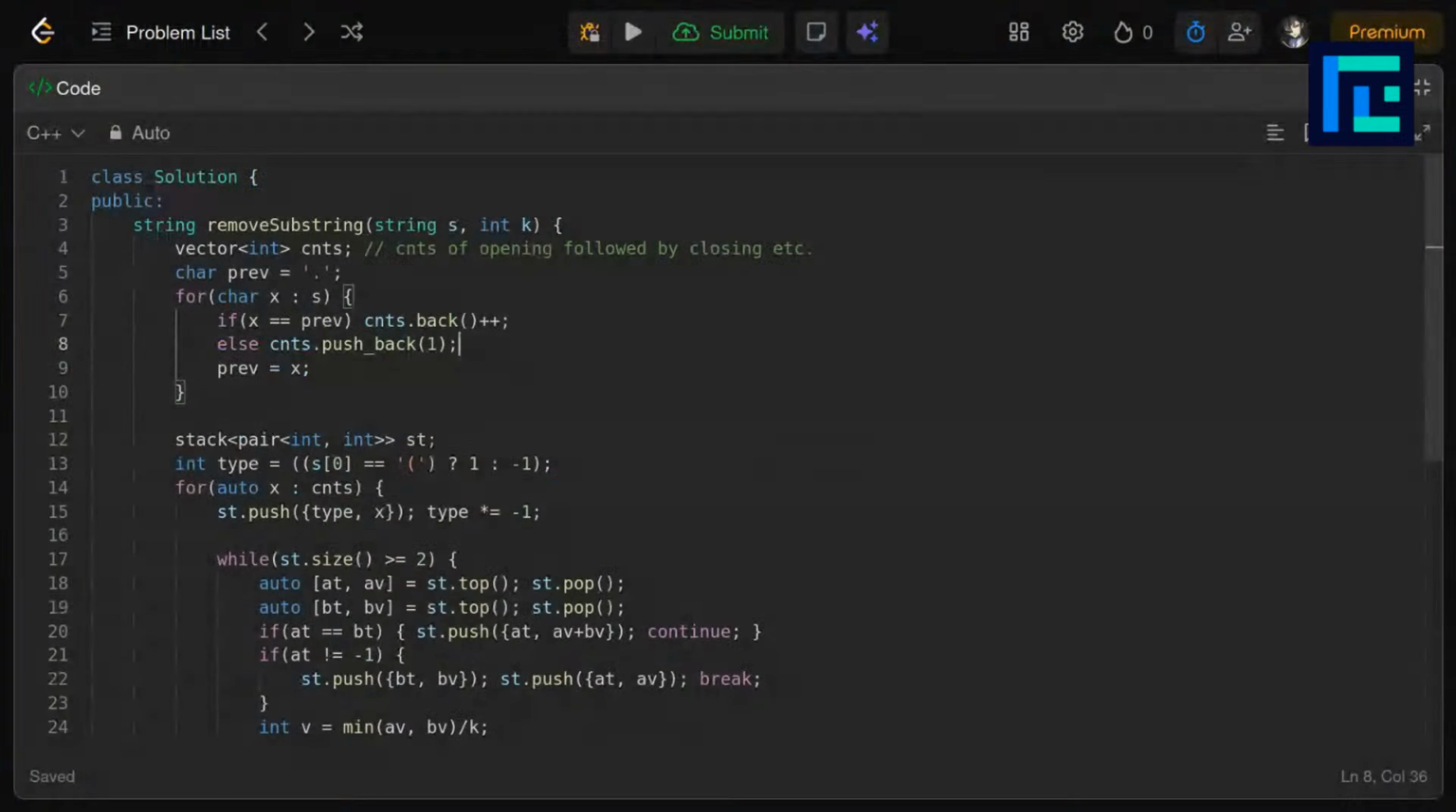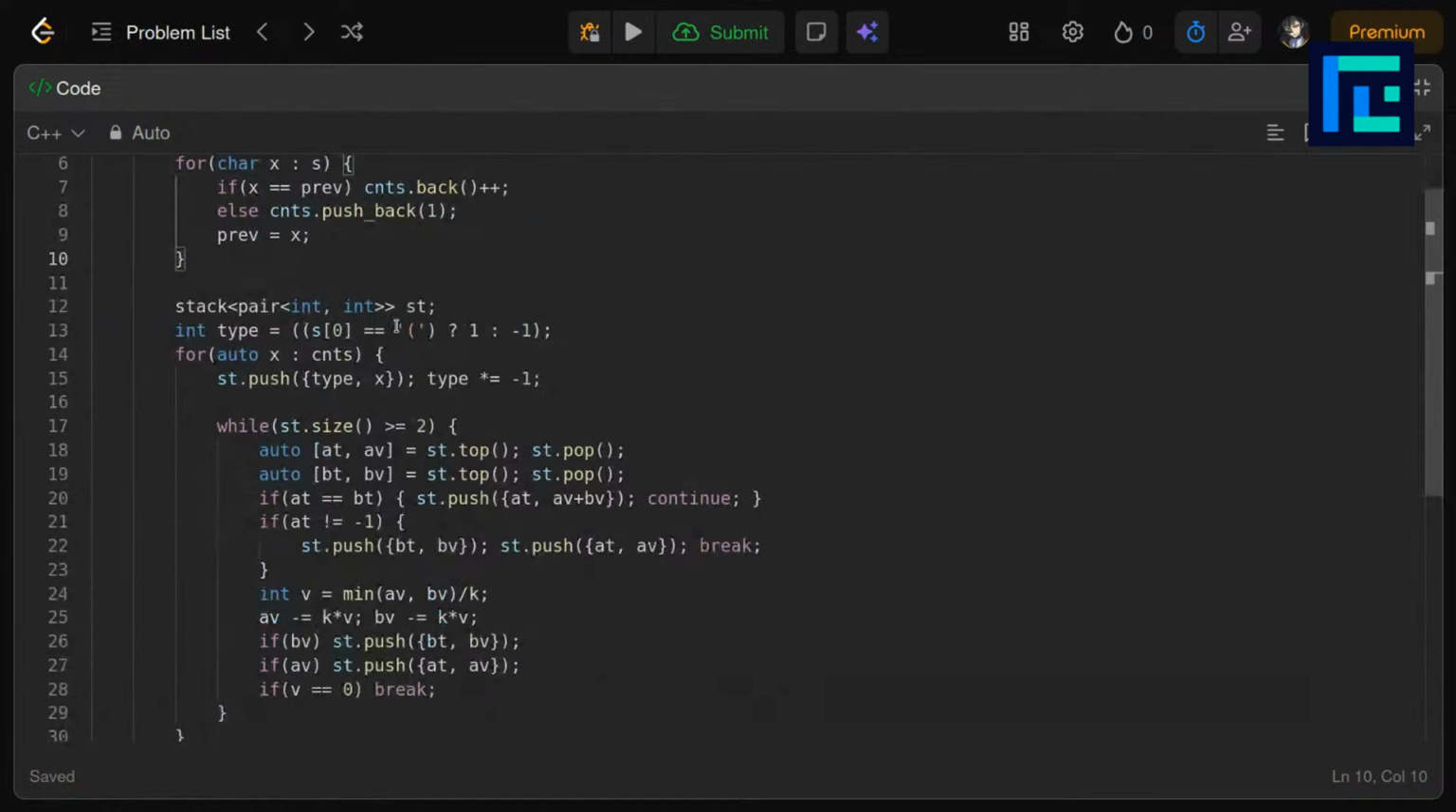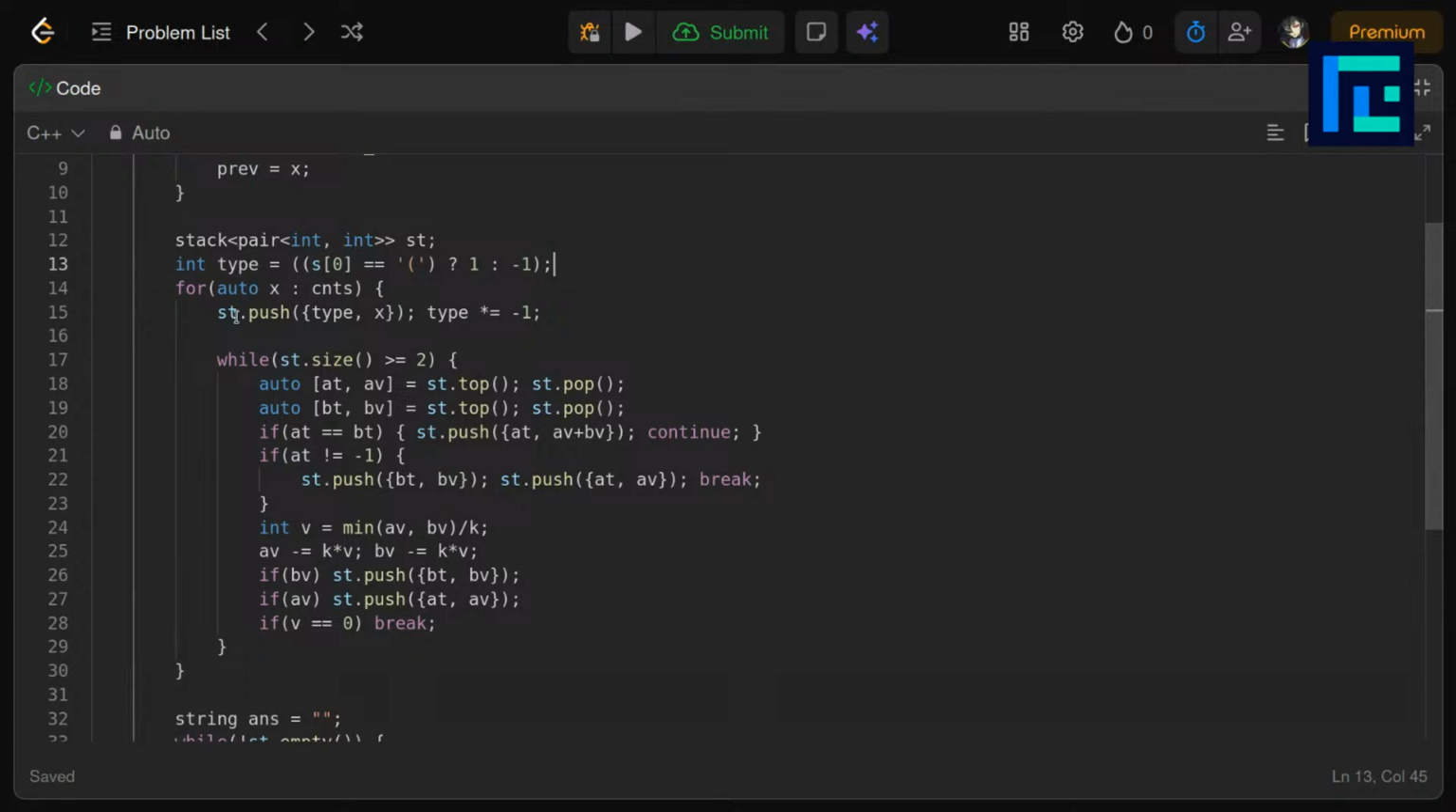So yeah, the implementation could have been neater, but that's how I've implemented it. I'm storing the counts here. Then I have a stack of pair int comma int, and the type is going to be my +1 or -1. +1 means opening, -1 means closing. So that's how I'm going to store my values in my stack.